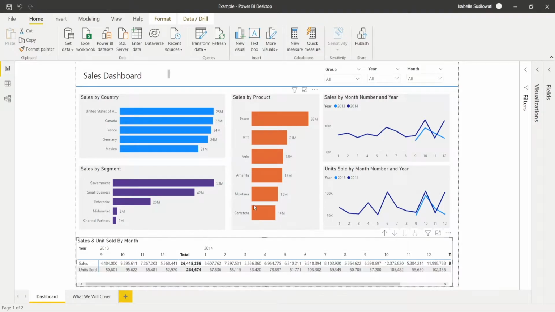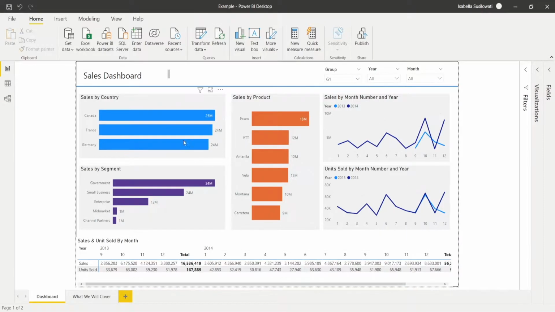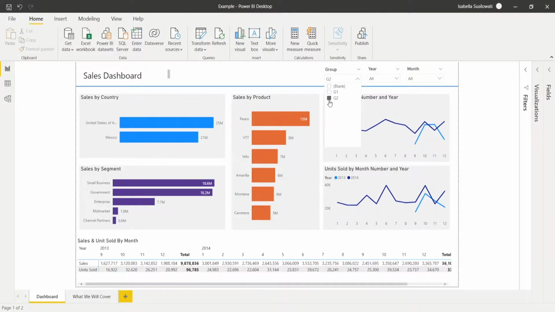So I will show you how to create this in Power BI. This dashboard is interactive. And if you select G2, Group 2, see how the countries only showing Group 2 countries.